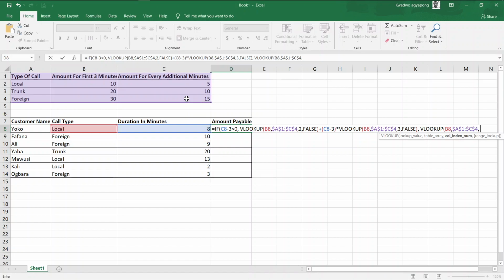And then the column index, we're only going to pay for the charges for the first 3 minutes. So the column index here is 2, as we know. So column B takes a column index of 2. And then we want to return the exact match or the exact value there. So we close that for the VLOOKUP, and then we close our logical if function.